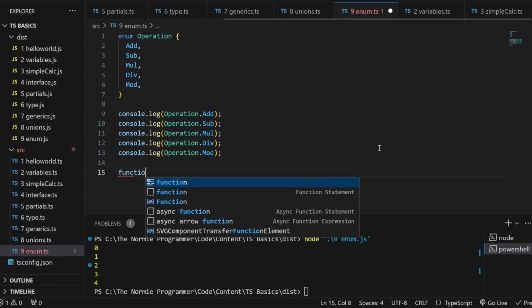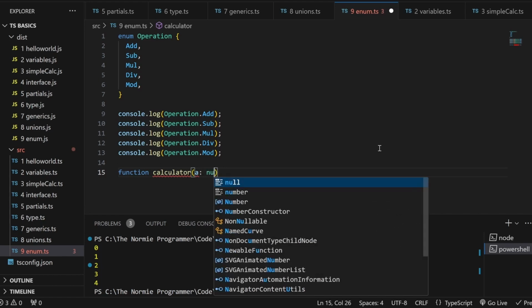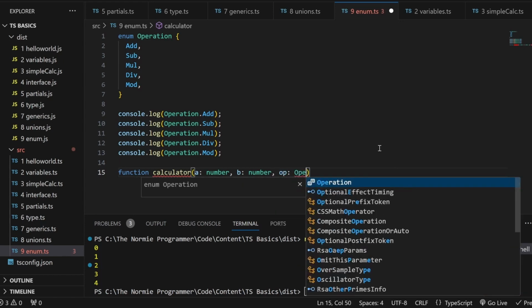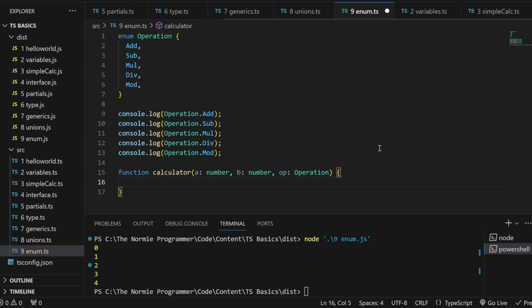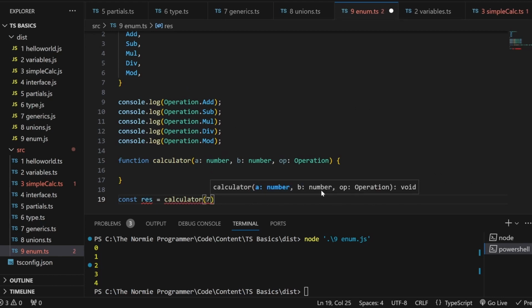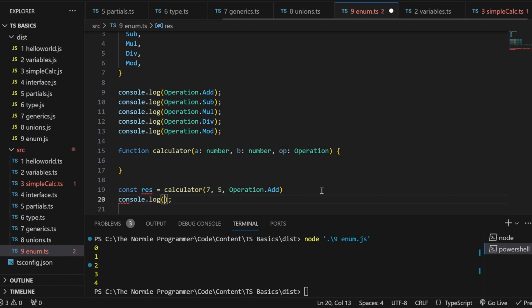So now let me declare one function called calculator. I will use a different name so that it doesn't throw any error. This calculator will accept one number A and another number B, and then it will also accept one OP, and this OP will be of the type operation. Now let me write one function over here, and also declare how we will call this function. I will call result equals calculator, and here I will pass, let's say, 7 and 5, and operation dot add, and lastly we will do the console log of result.